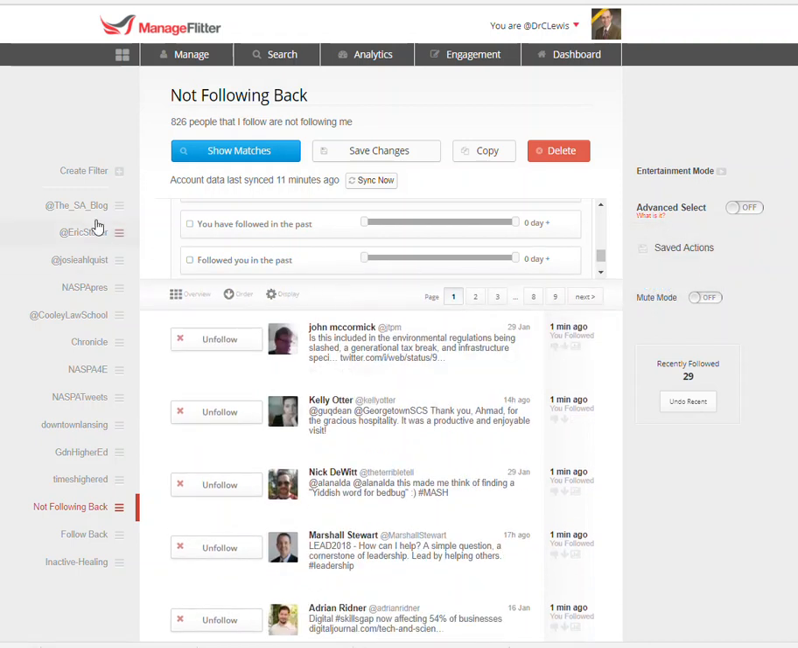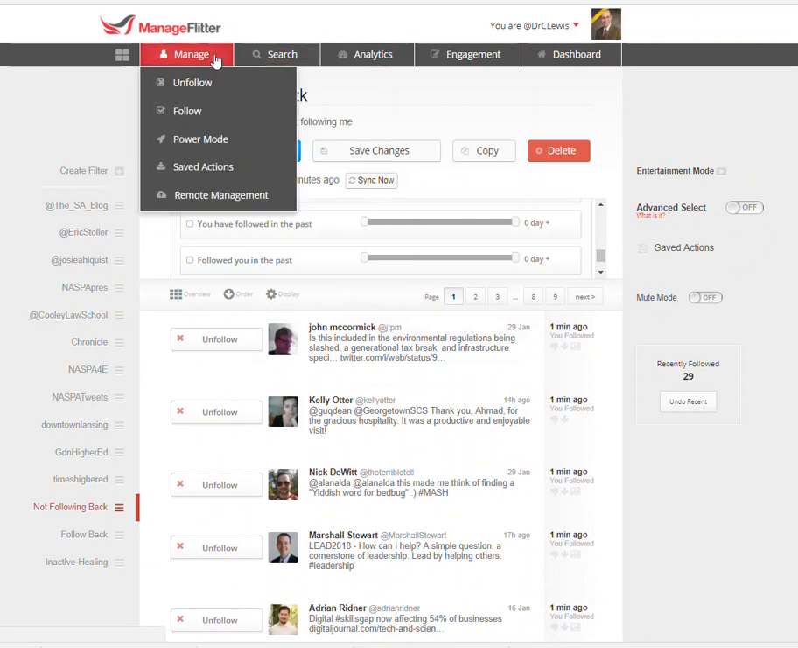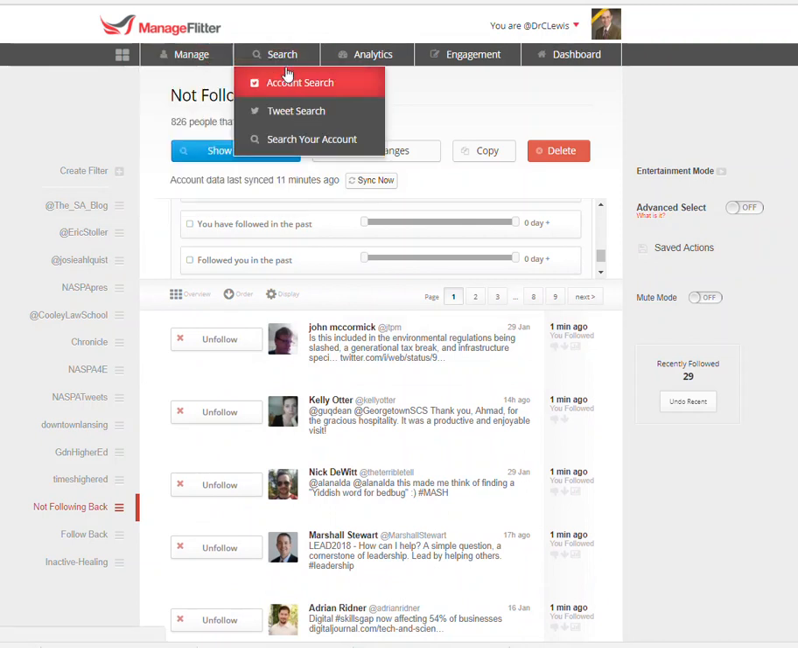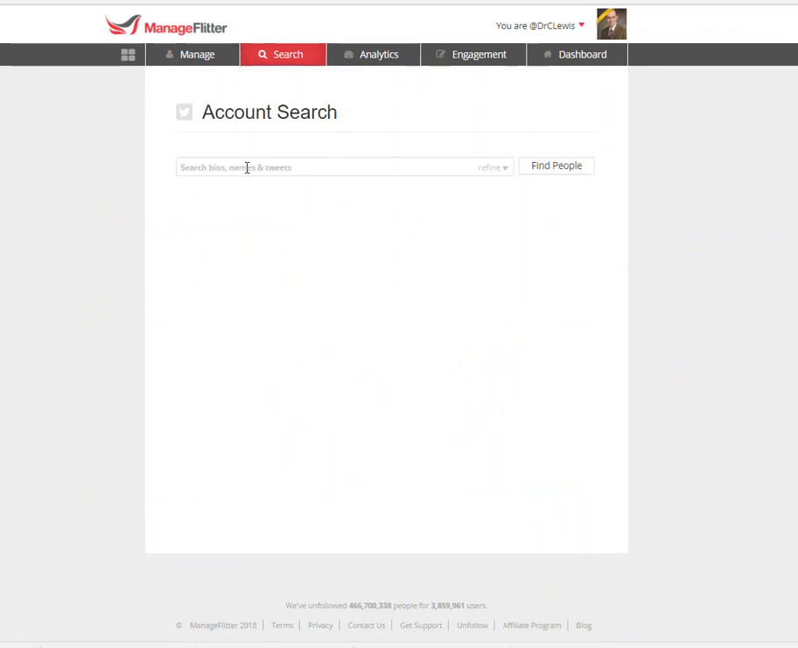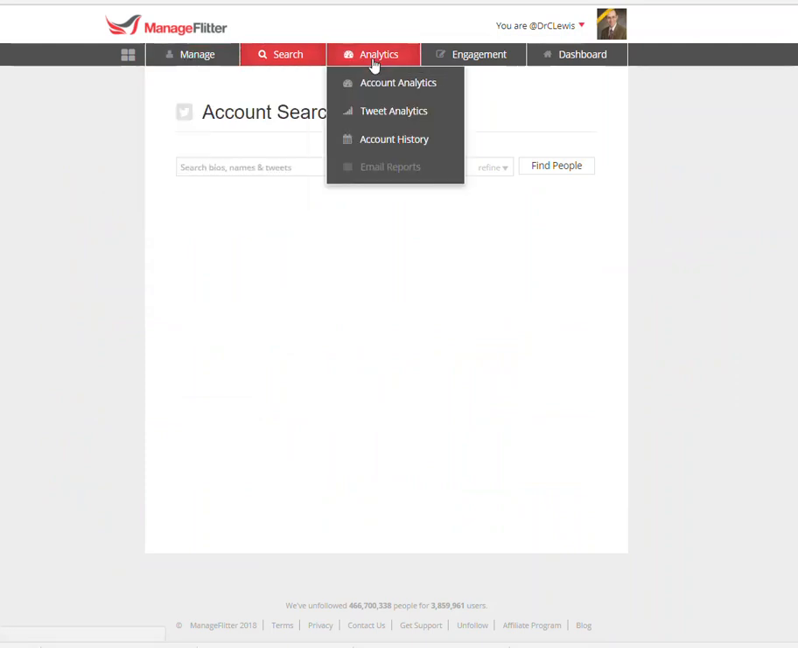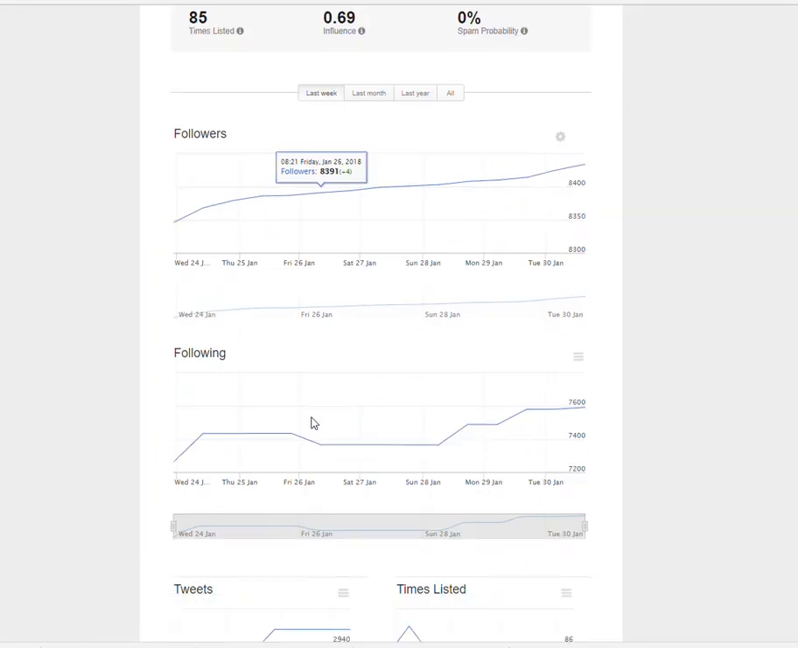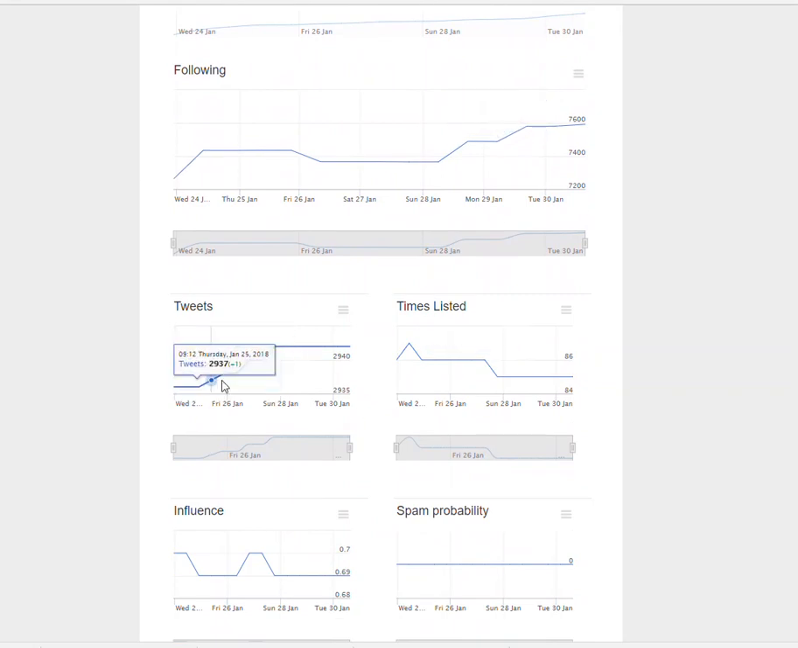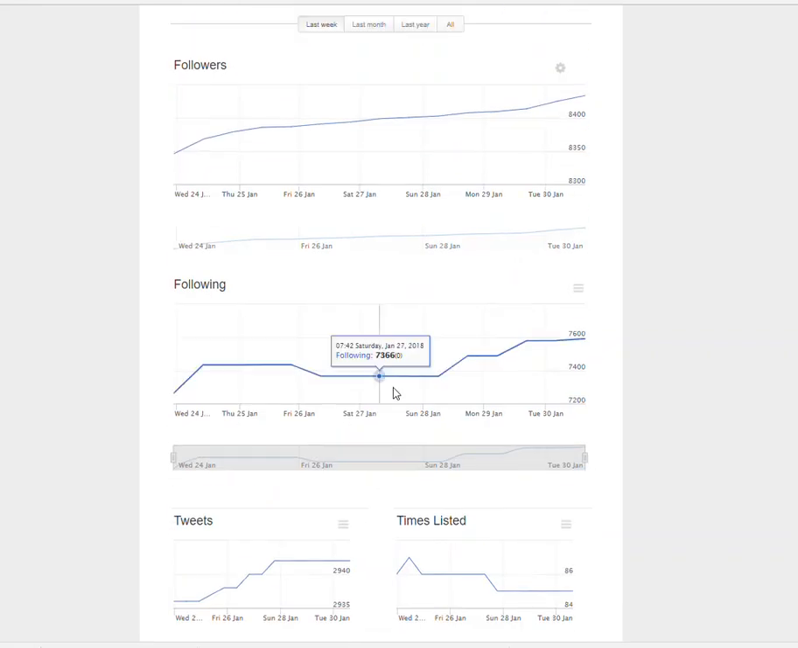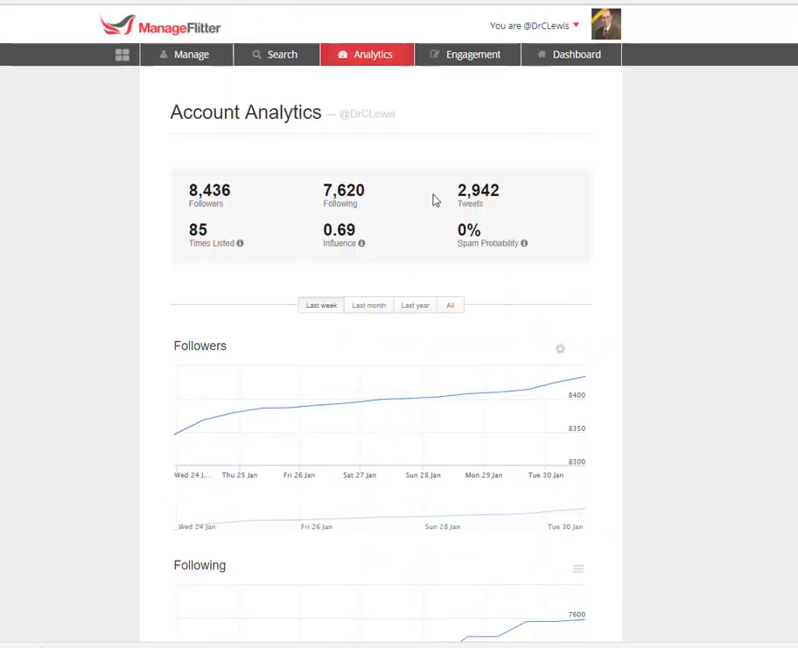Well, this is a really powerful website that allows for you to do a ton of different things. There's account searches and searching capabilities here for you to be able to, again, search for specific people that you could then use in the power mode. It will give you some account analytics to be able to see where you are at. It shows if you have an incremental growth or if you're losing followers or people that are following you. You can see where your tweets are, the times listed, and what makes sense. So you can start to plan things out. And you can get a better feel for your influence on Twitter.